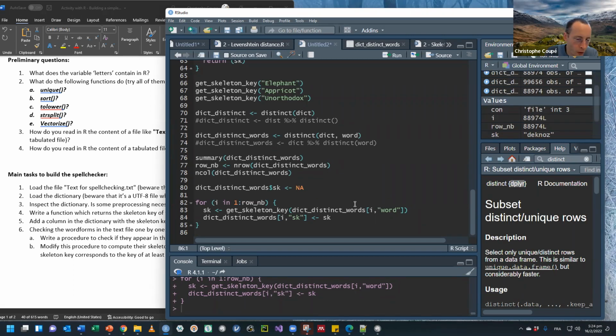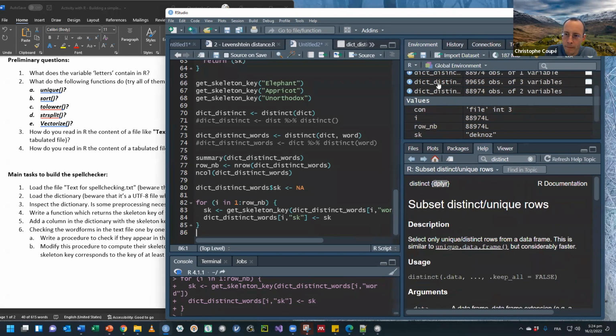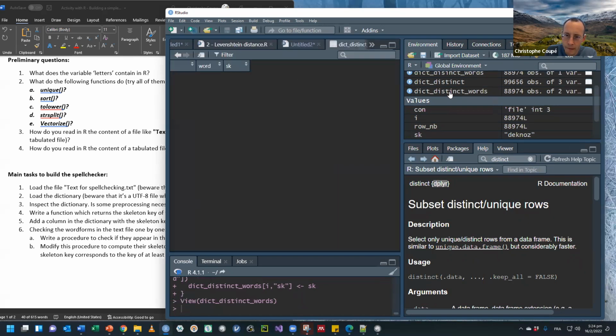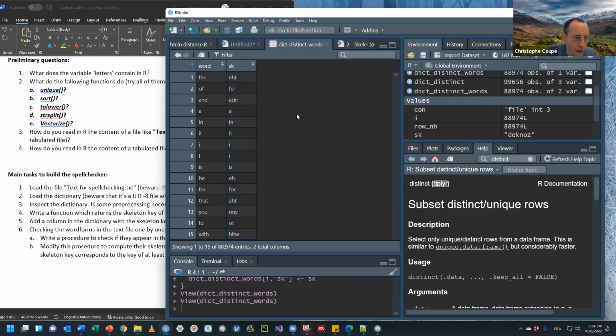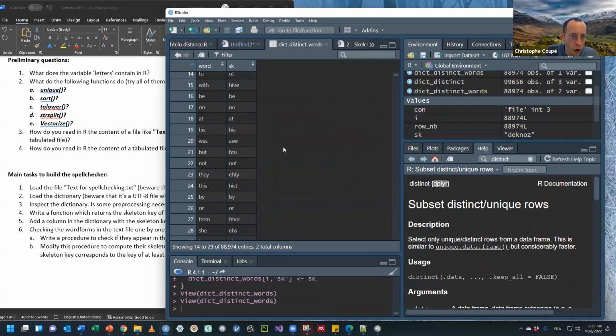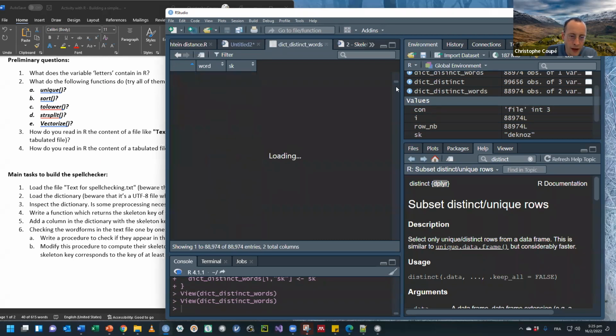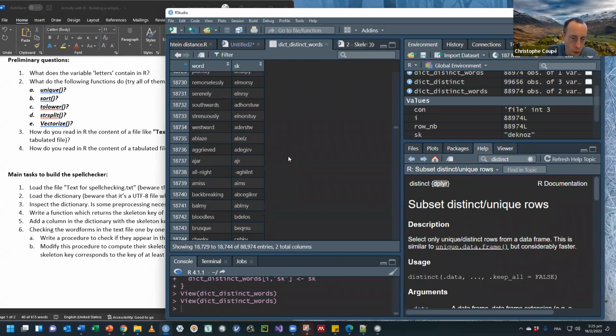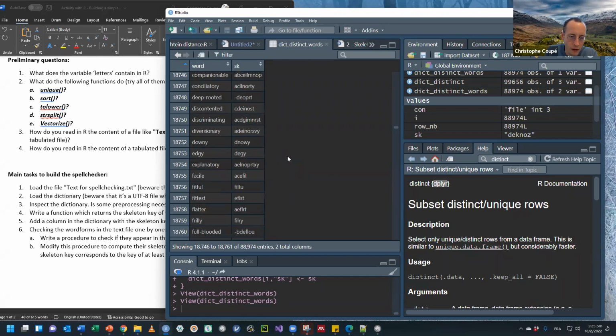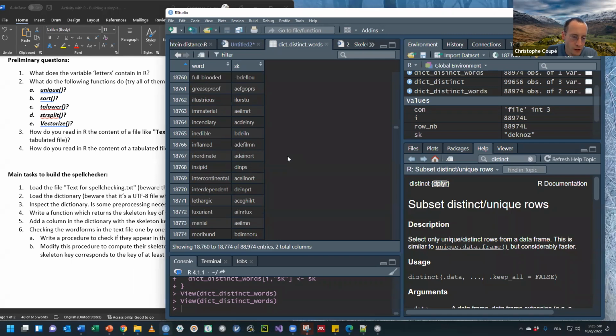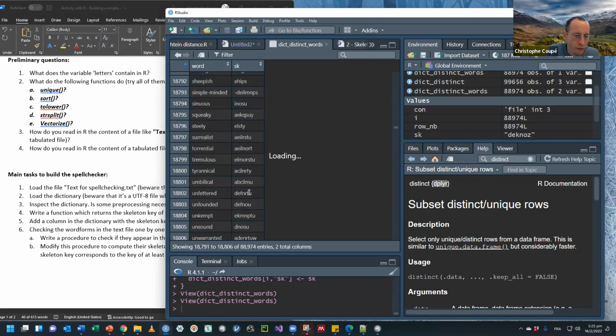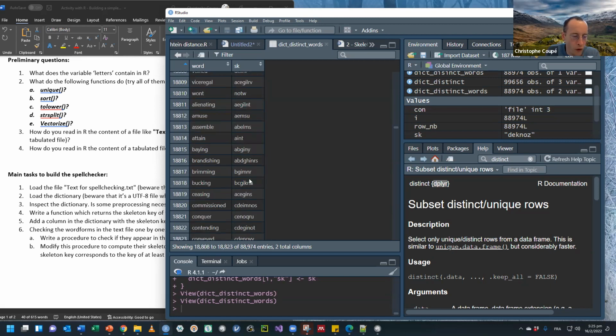Okay, I want to see the result, right? I check the stuff. It's here. What do you see now? All the words, and next to them all the skeleton keys. So one row, one word form, and then in the second column for the same row, we have the skeleton key. Very good. We have exactly what we want to move further.